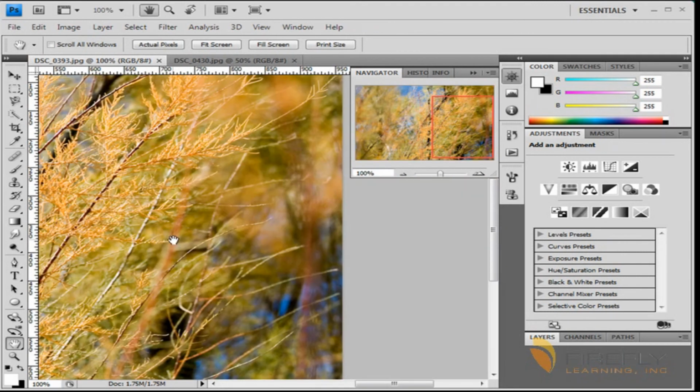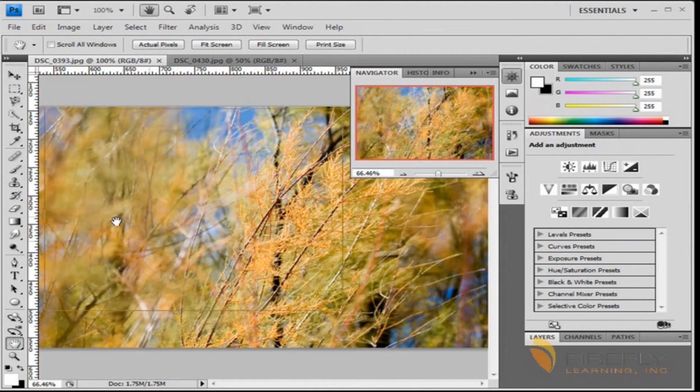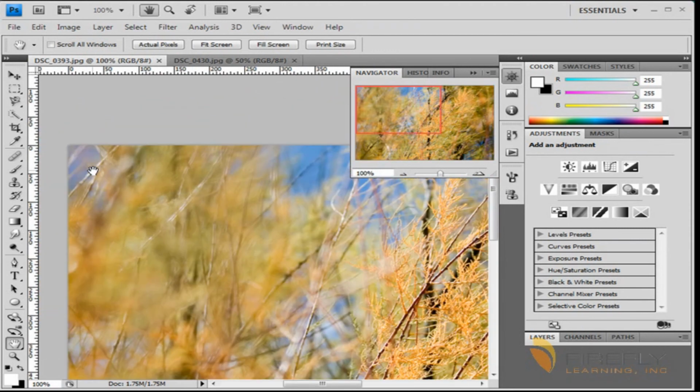So you hit the H key, then you click, and that will give you this little box here. That's called the bird's eye zoom. The size of the box depends on how far you're already zoomed into your image.